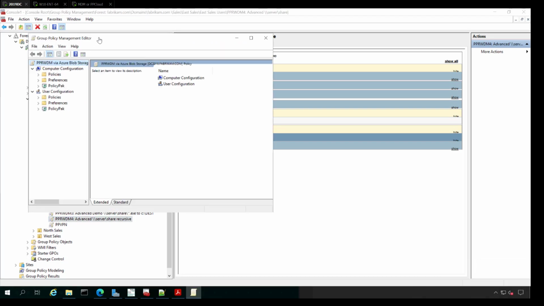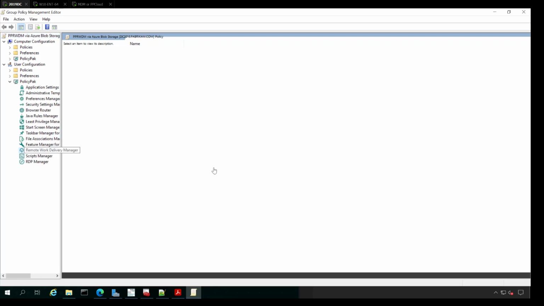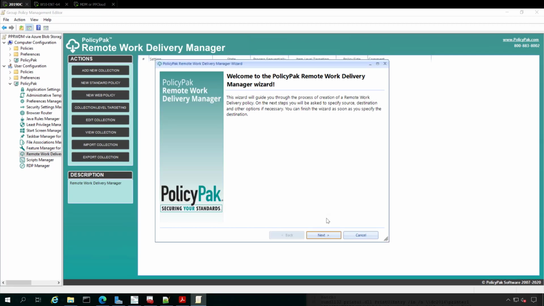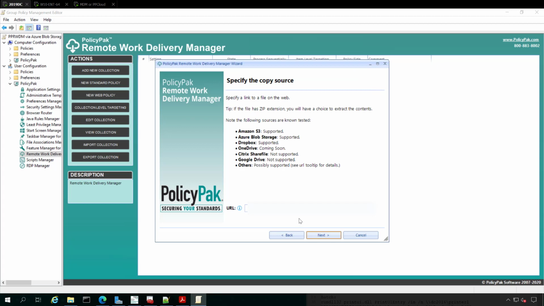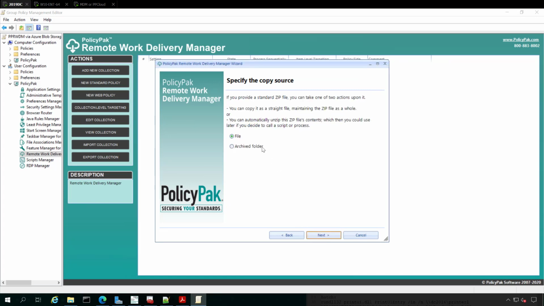And we'll dive down. You can do this on user or computer side. I'm doing this on the user side. You can go to Remote Work Delivery Manager. And remember, you've got that link. So we'll go to add a new web policy here. Once you're here, you're going to go ahead and paste it in. We're going to validate it to make sure that it's good. And then you're off to the races.